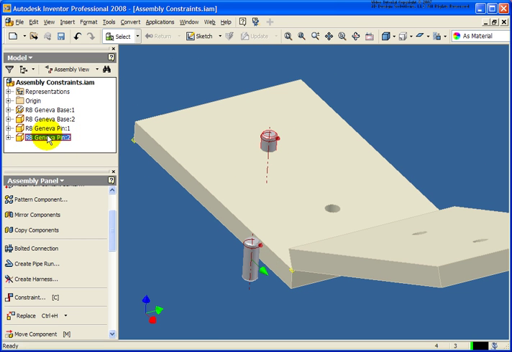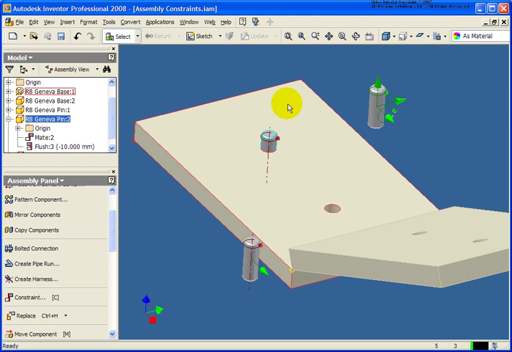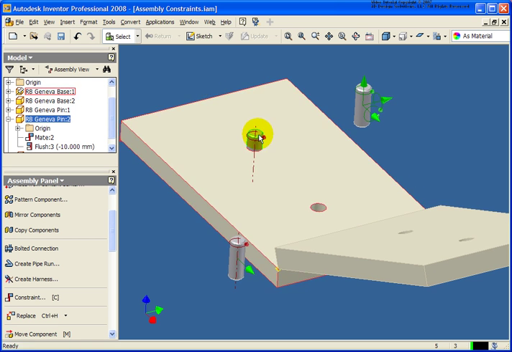Now what I'm going to do is I'm going to drop in one more pin, and a nice easy way to do that is just click and drag on the component that you want to place that's already there from the browser, drag it back in. So I went through by applying that mate constraint, but there's an easier way to do that.